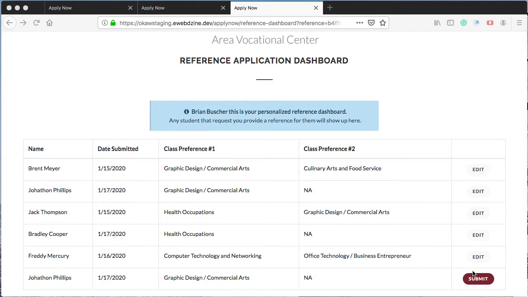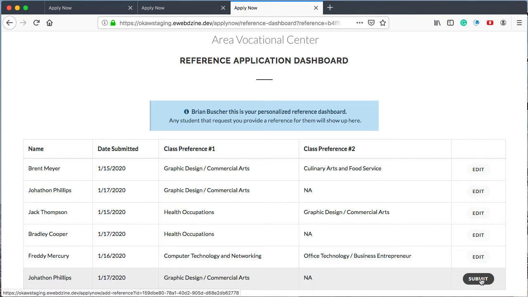Over here in the last column of this table, you'll see submit buttons and edit buttons. Submit buttons mean that you still need to submit a reference for that student. An edit button means that you've already submitted a reference for that student, and if you choose to make revisions to that student's reference, you can go back and click the edit button and make revisions. But let's go ahead and click submit and walk through the reference process.